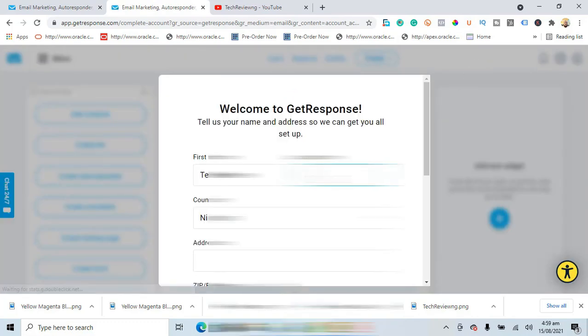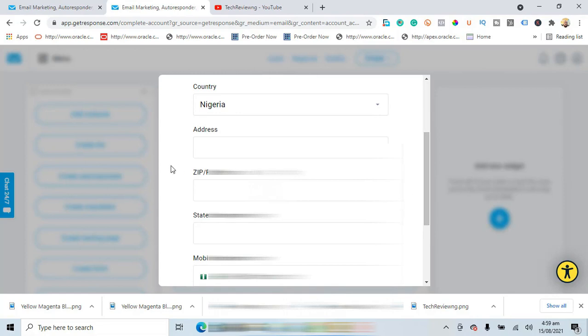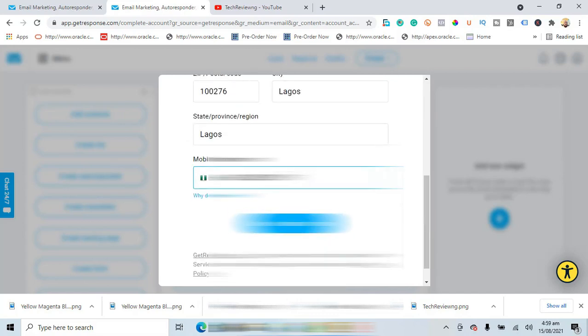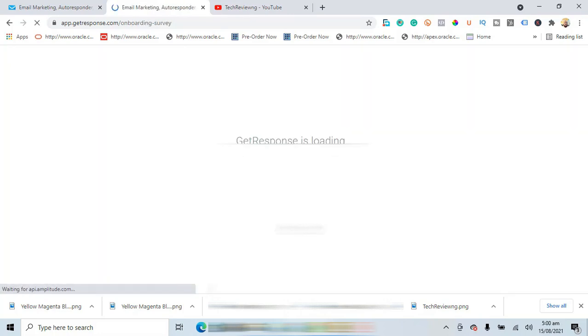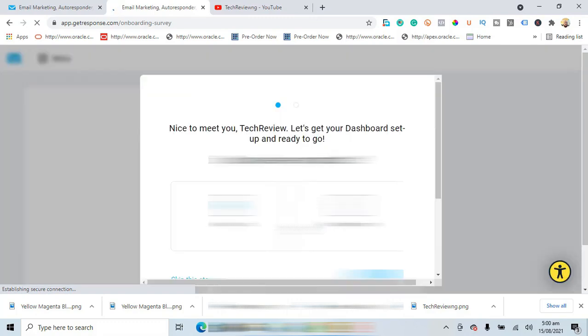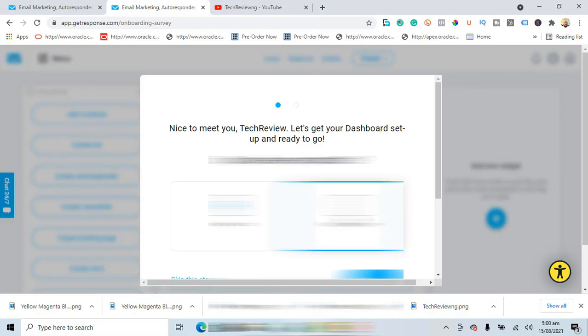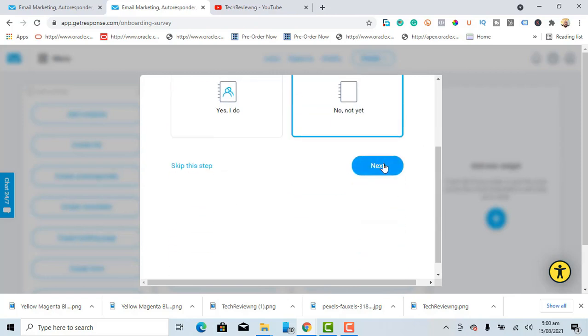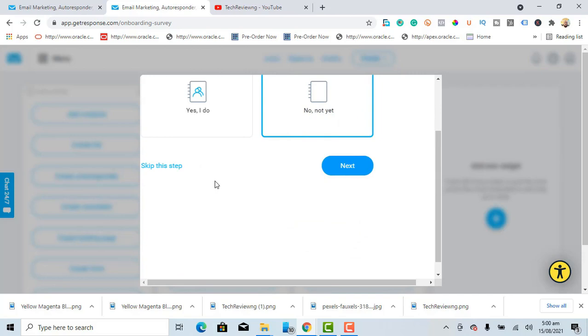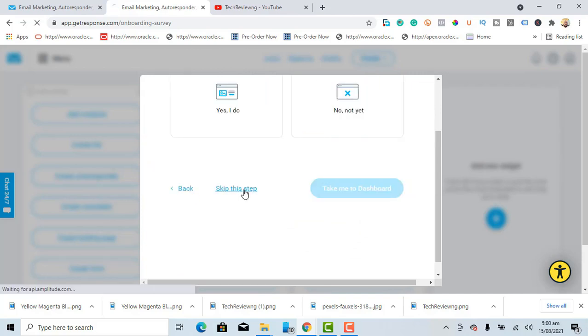It will prompt you to finish up your registration. So all you need to do is fill up the information, put in the appropriate numbers, and click on save and continue. It goes ahead and creates an account for you. It says nice to meet you, but you don't need all this, so you can just click on next or skip this particular step. All we need is to be taken straight to our dashboard.